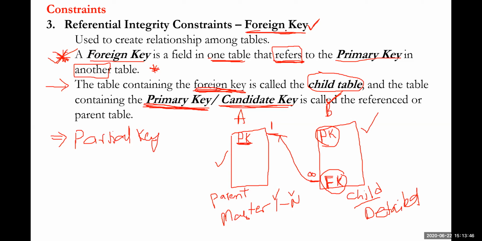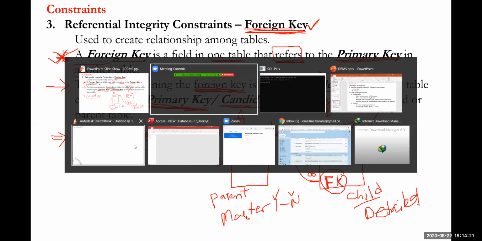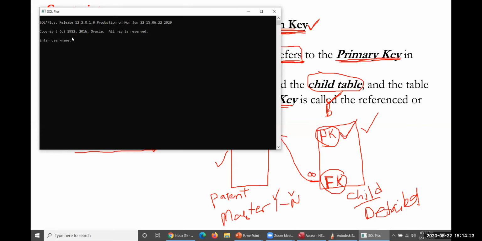A foreign key can be used to establish relationships among several tables. A foreign key must refer to the primary key of another table, and the table which contains the foreign key is called the child table, and the table which contains the primary key is called the parent table. The third point is: in the presence of a foreign key, if we are able to define a primary key, then such primary keys are called partial keys. Let me explain the points in a proper way.